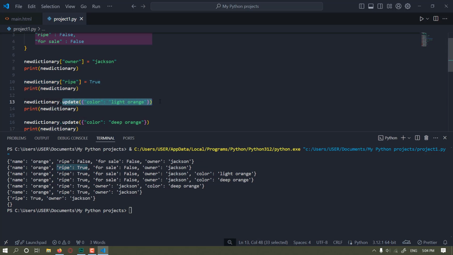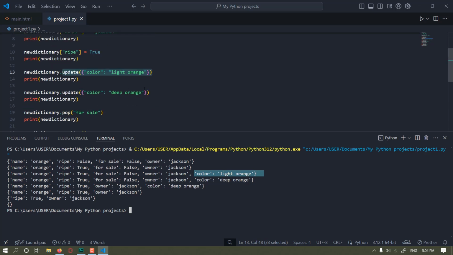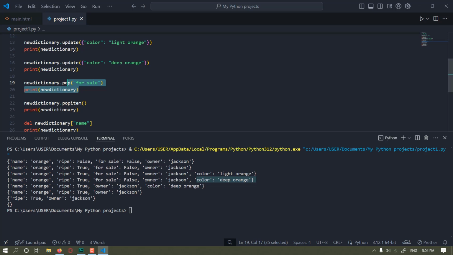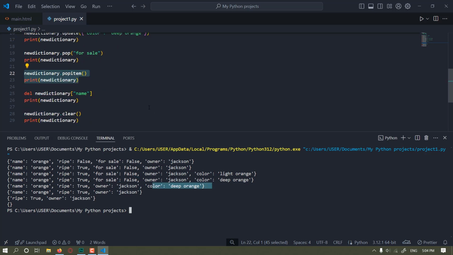Once again, we're using the update method. Color is light orange. Color does not exist, so it would add into the dictionary, and we have color light orange. And next up, color deep orange. Since we already have color, it changes the value of color. All right. And then pop for sale, we no longer have for sale. Pop item, the last item we have was color, right? Yeah. And now that we popped it, there's no more color. And we've removed the name as well. So only ripe and owner are left.